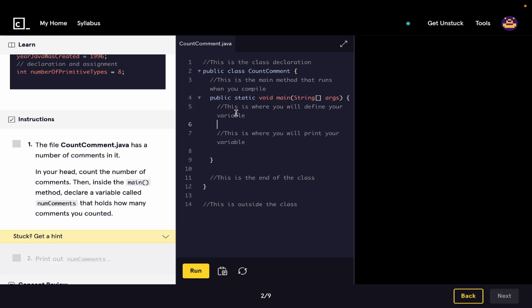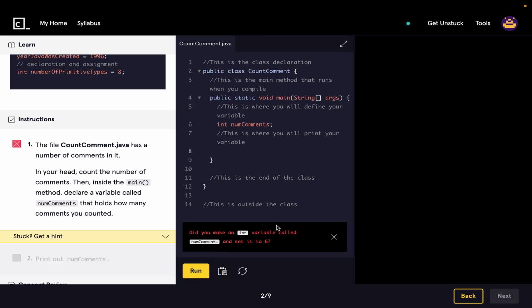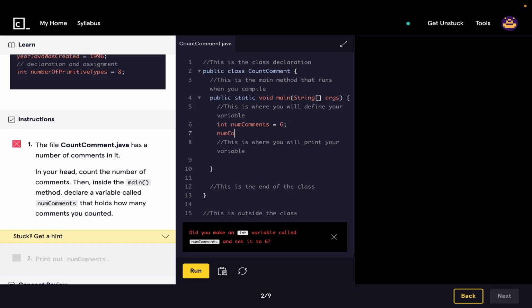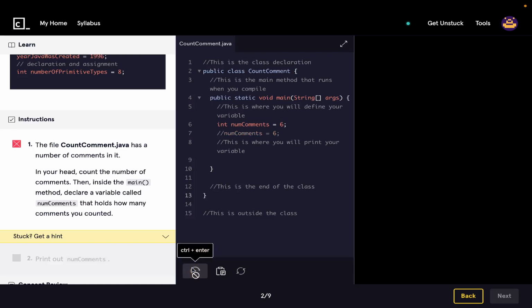So we will say int numComments. For now, we'll just declare it here, and then let's run the program. It also says it wants us to set it. So we'll just set it here. Or what we could do is just write numComments equals 6. But I think that doing it in the same line is more effective, so we'll comment this part out for now. So let's run the code. As you can see, it has successfully stored the number 6 in numComments.